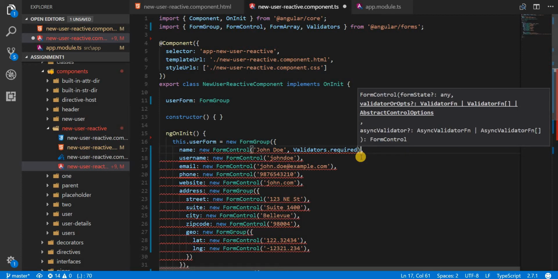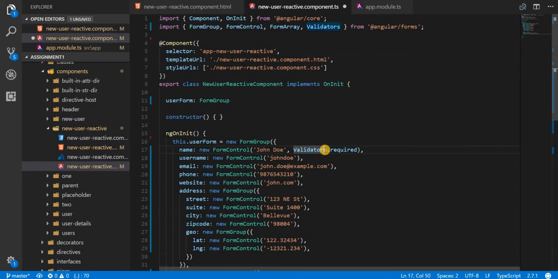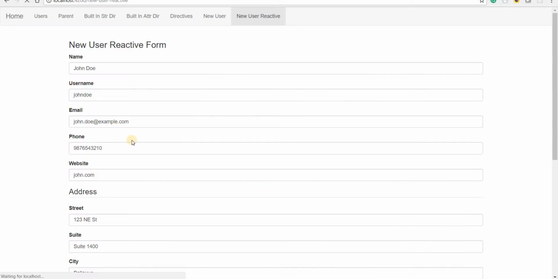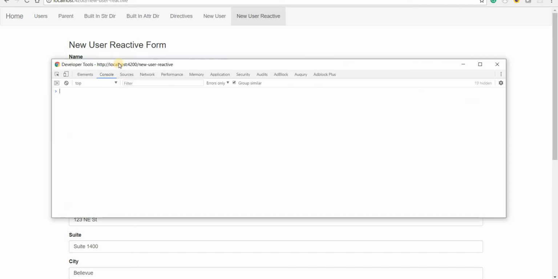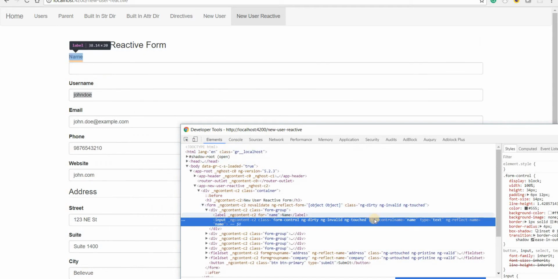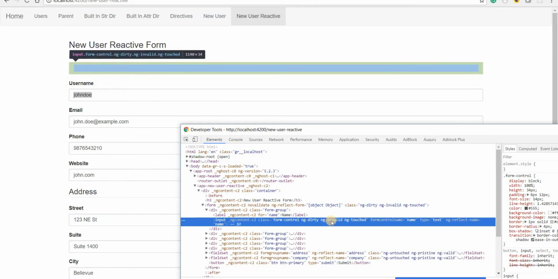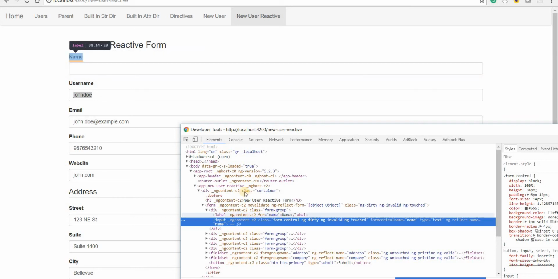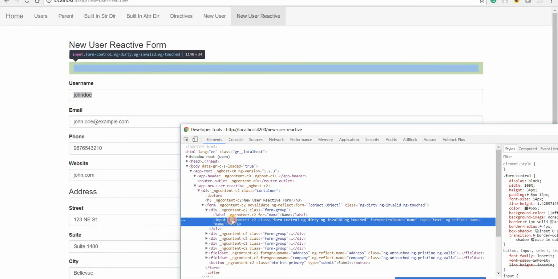So if we just do this and save, then if I go back and don't type in anything and tap away, then if I inspect this particular element right here, I should see the class named ng-invalid getting added to this particular input field right here.